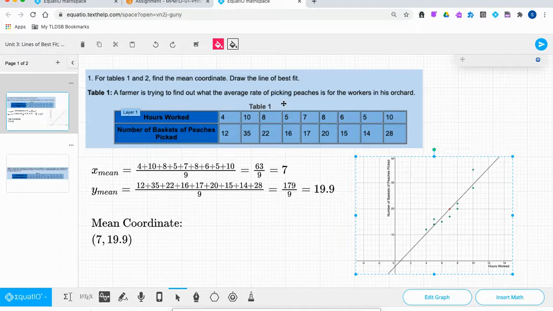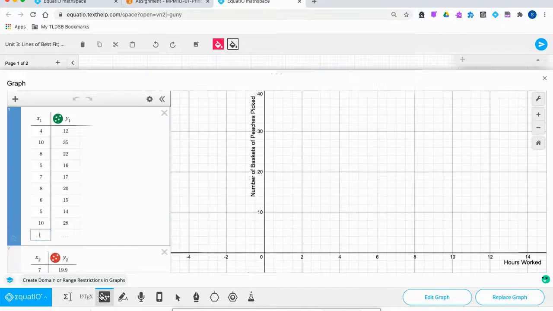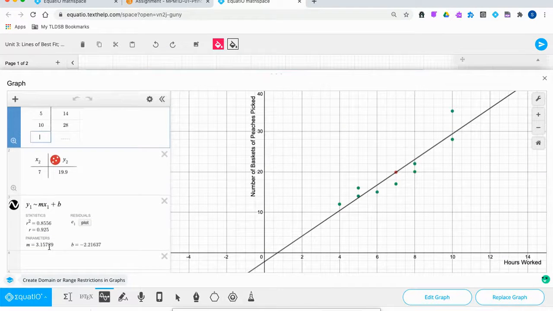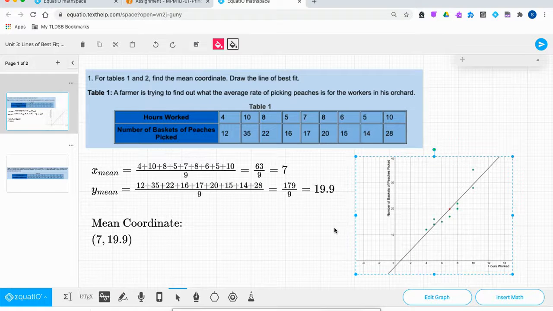A farmer is trying to find out what the average rate of picking peaches is for the workers in his orchard. And that average rate, which would be the slope, the m that we found there, they can go back to the graph, pull this back up here for that information, and they can see it in this line right here. Okay, so I'll leave that to the student with their therefore statement, therefore the average, and so on. But basically, I think the main thing you see here is how we can use EquatIO in this really great, simple way to answer these questions that are in our Brightspace environment, hand this back in to the teacher when ready, and then the teacher can provide the feedback, and they can actually see the steps the child did to answer the question.